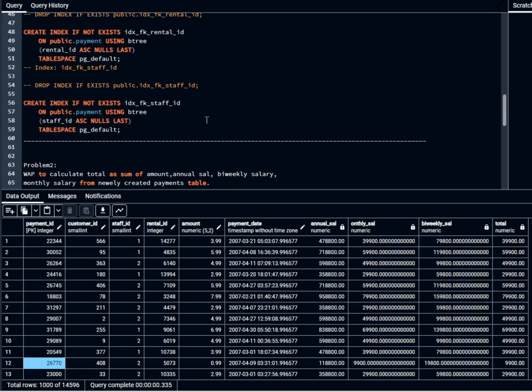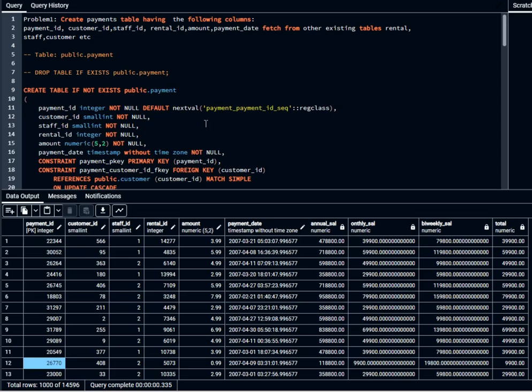So today we are going to see the problem statement where we need to calculate certain logical fields on the basis of the existing fields, and then we need to create a new table as well. So there are two problems. One is to create a payments table having the following columns from the existing tables. You have to apply your own logic and the joining conditions on the basis of your data analysis from the existing tables. So they want us to create a table having the columns payment ID, customer ID, staff ID, rental ID, amount, and payment date from the existing tables, which are rental, staff, customer, etc.